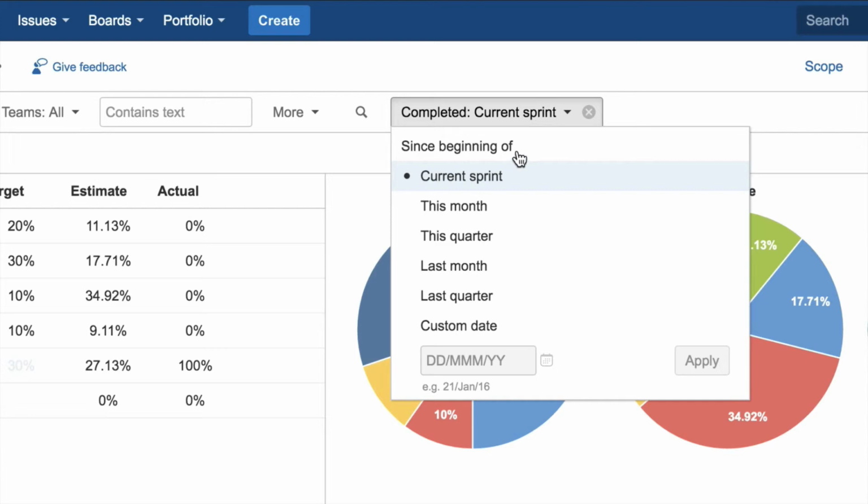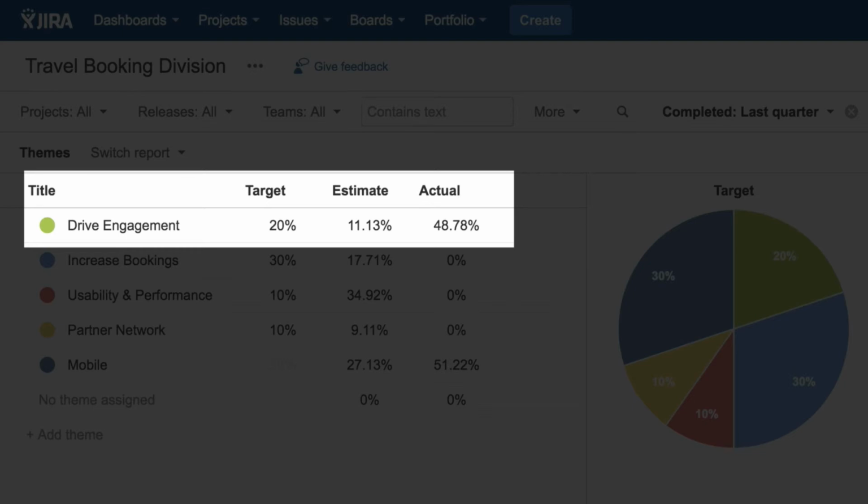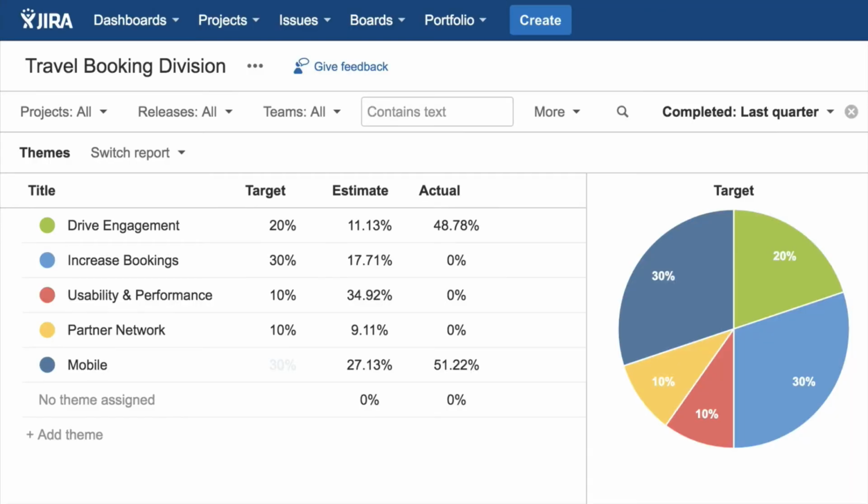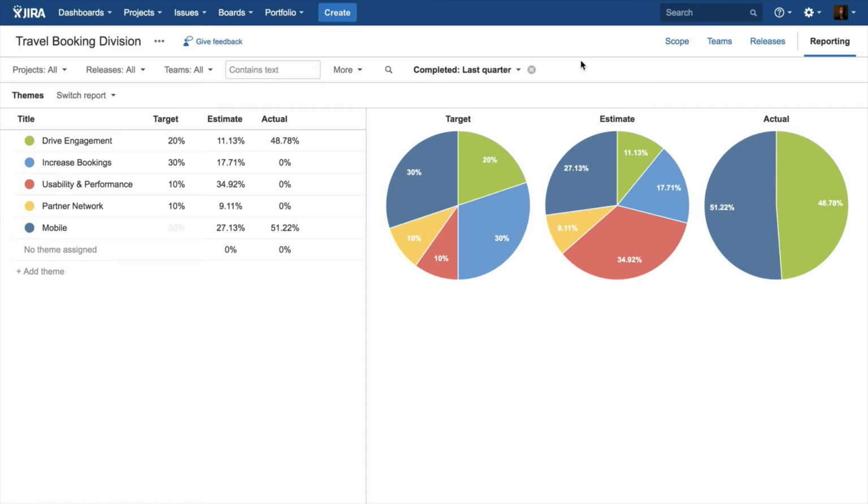So, for example, if we want to see the actuals for the last quarter, then we can set here an additional filter and we see how the actual allocation looked like. So, for example, for our theme to drive engagement, we targeted to spend about 20% of our time, but actually we spent almost half our time, 48%, with actual work items that contributed to that theme. So that clearly shows if we're aligned to the overall priorities or we're actually failing to deliver on certain things that seem to be important to us. Like, for example, the partner network theme here, we haven't done any work in that area or anything that contributes to increased bookings, another important theme here.